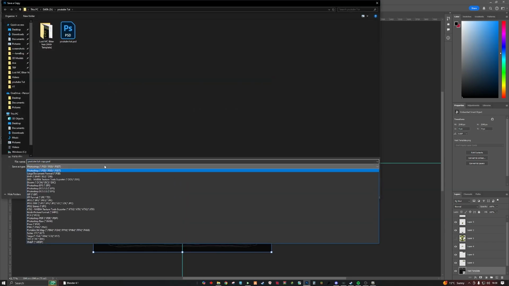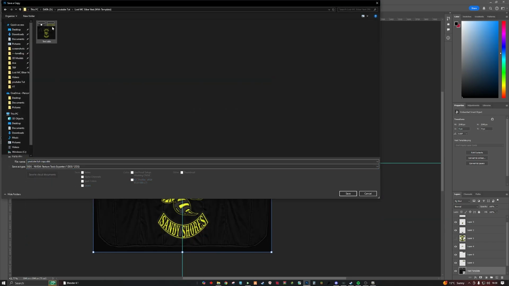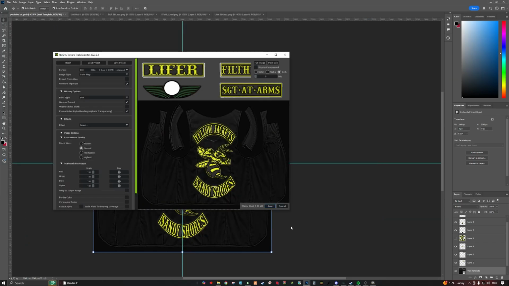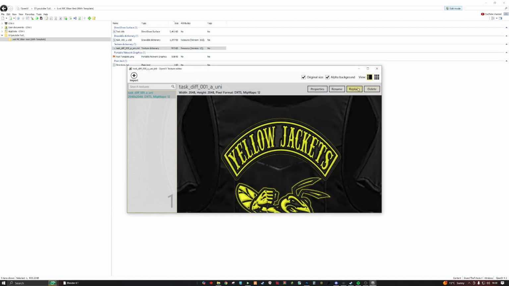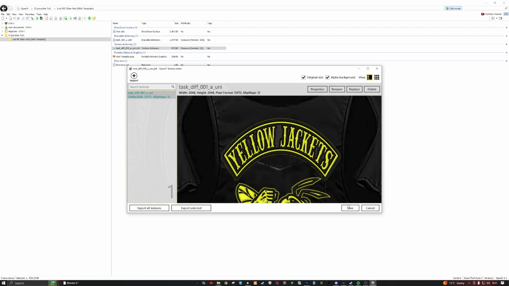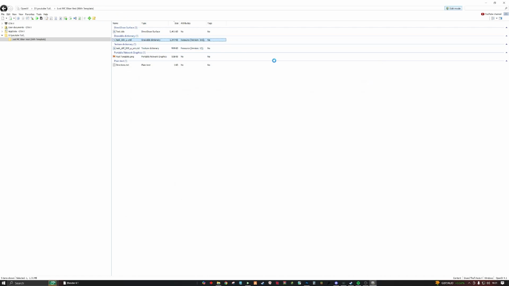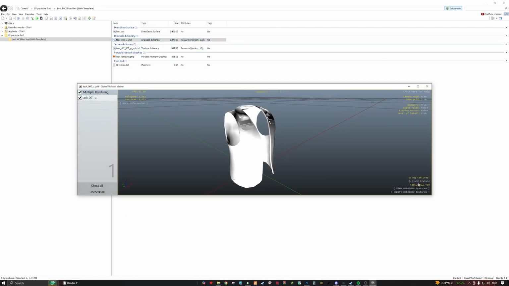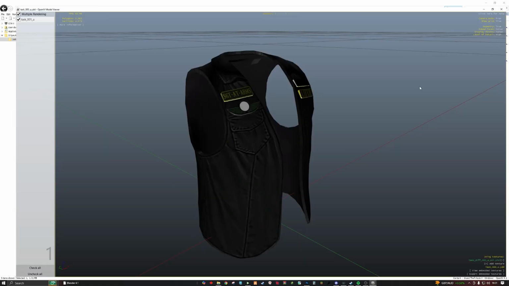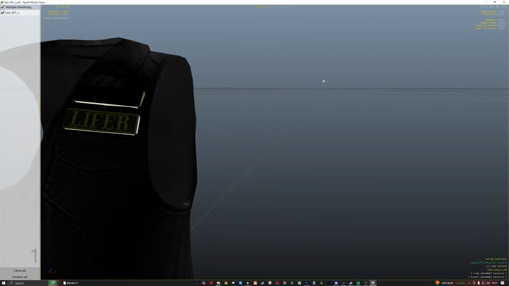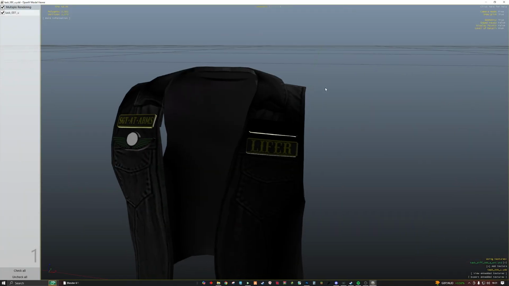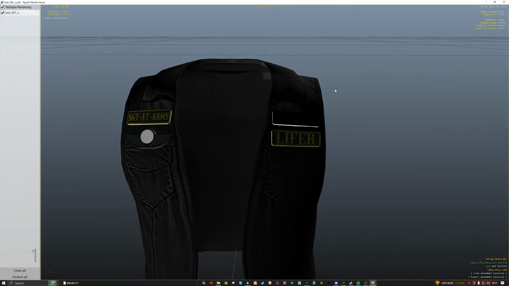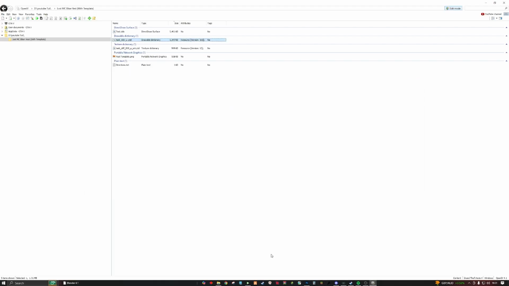I'll save as. Now we'll save this as a DDS to check our work on OpenIV. Bang. Place. New one. Boom, boom, boom. Now it's really annoying, but they sit really well. Tell you what, we'll put it in it.